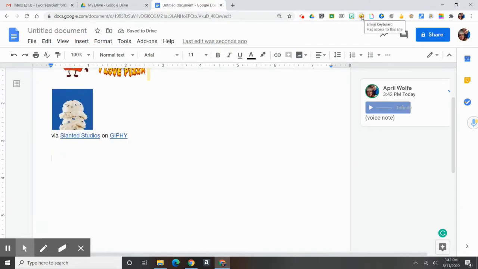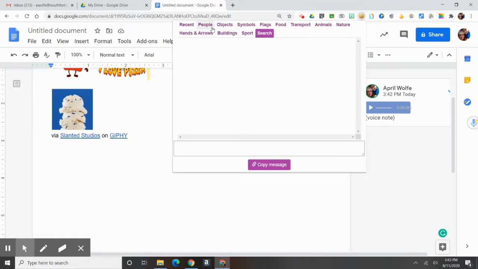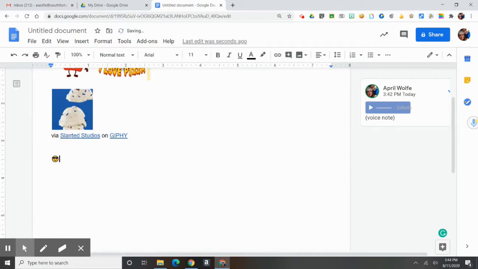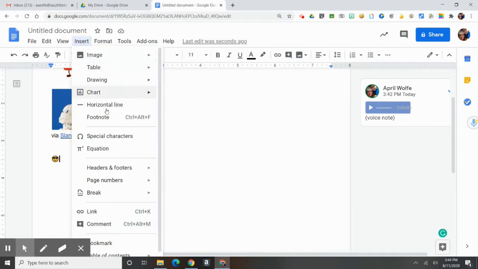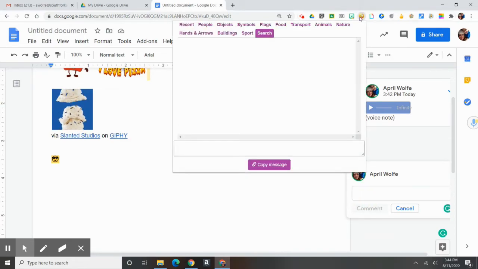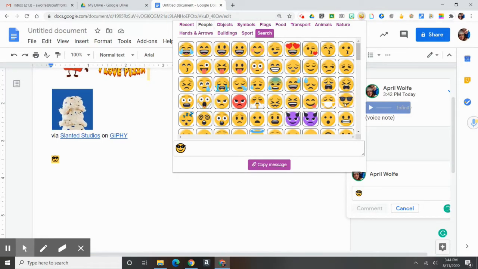There is an emoji keyboard and you can click on that and that is going to bring up your emojis like what you'd see on your phone. So if I like this little sunglasses guy, I actually had to click on the sunglasses guy and then hit copy message and then come down here and click on paste, which is fine. But most of the time, if you are getting ready to type something and you click on one of the emojis, like the sunglasses, you see how it automatically popped up down here?